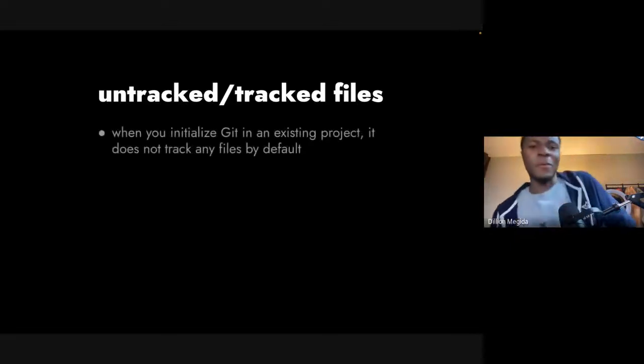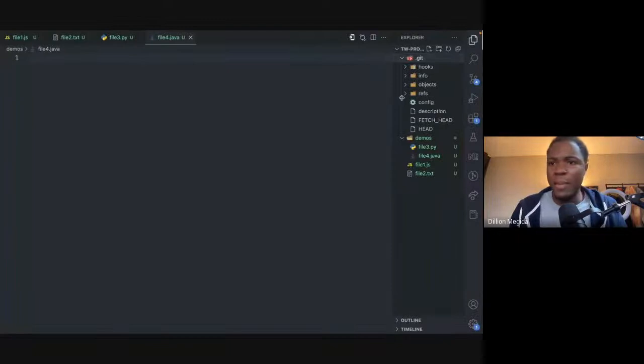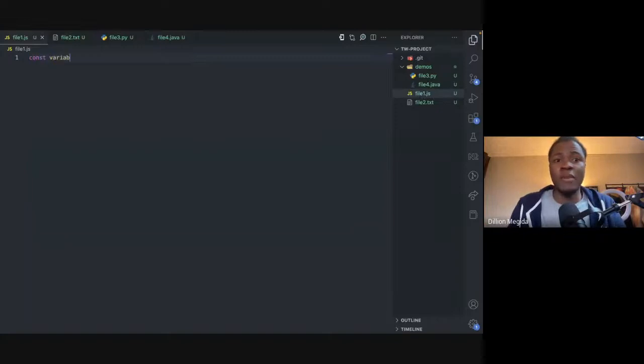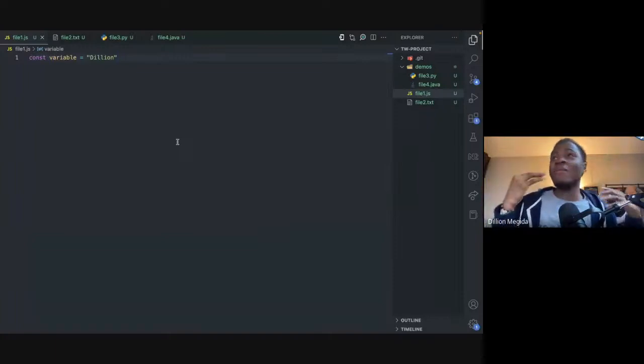What does this mean? Now, when you initialize Git in an existing project, even though that project is now a Git project, you have not told Git what files in that project to track. So if I come to this project here, let's say I make a change. I'm going to close this. Let's say I make a change to file1.js and I just declare a variable. Git doesn't know that file1.js has been updated. It has no idea because I haven't told Git to track this file. Git knows that I live in this Git project. This is a Git repository, but it doesn't know what files to track.